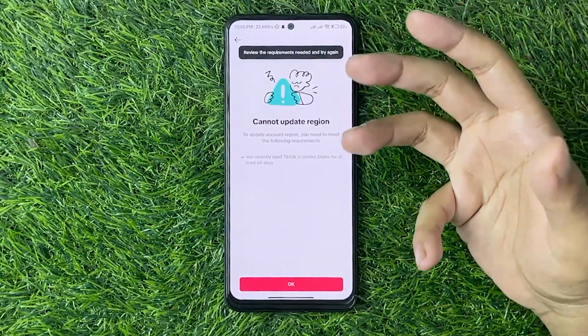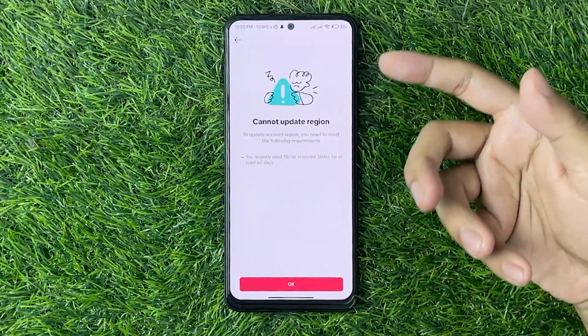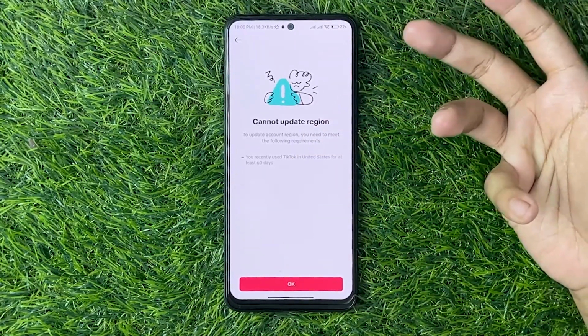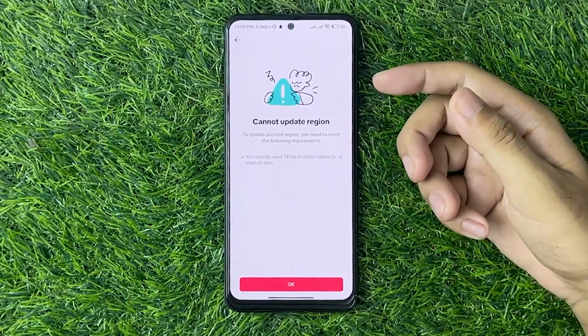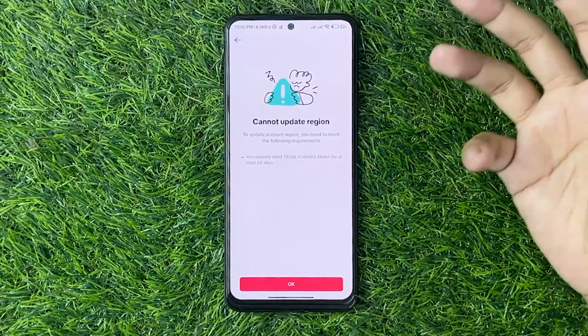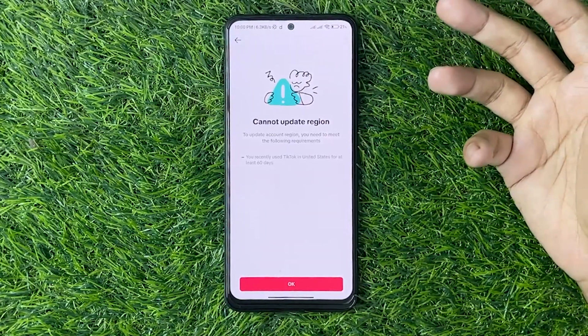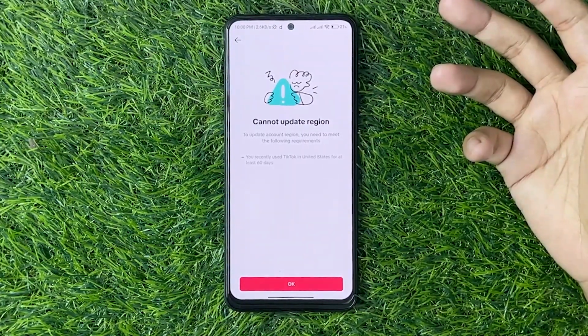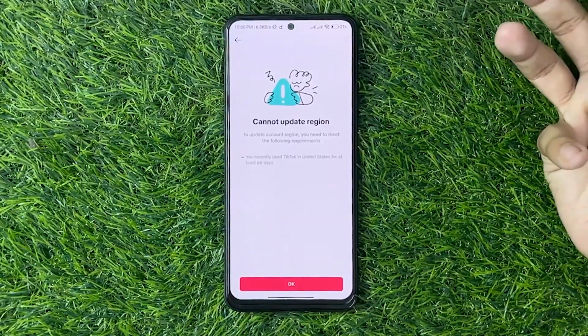Then you will get to know, as you can see guys, we cannot update the region, only because we haven't stayed in the United States for 60 days. So if you are in the United States, you can change the region. Other than that, you cannot change the region guys. This is the ultimate thing, because they track your location from the internet.